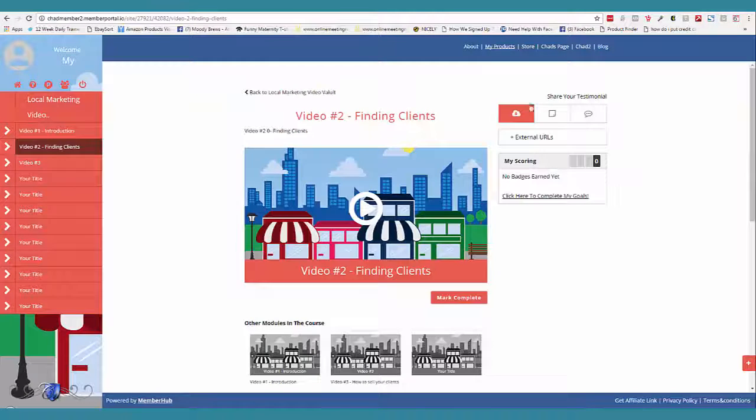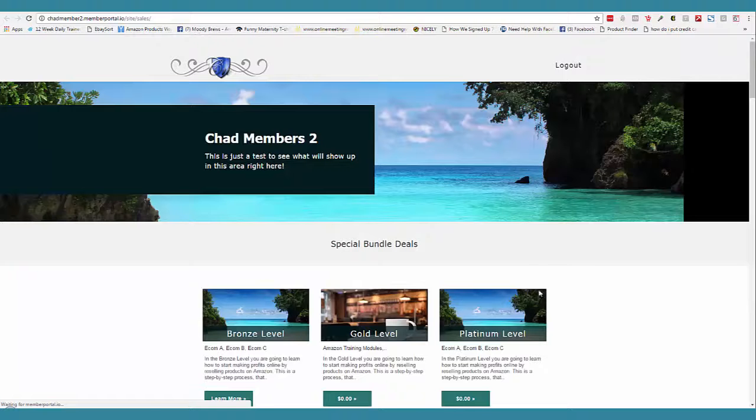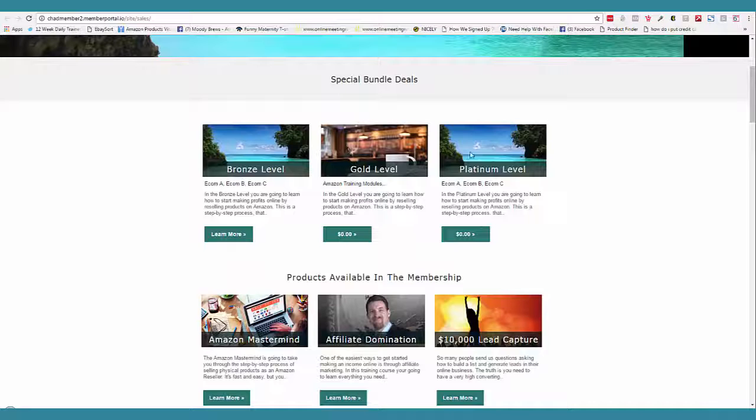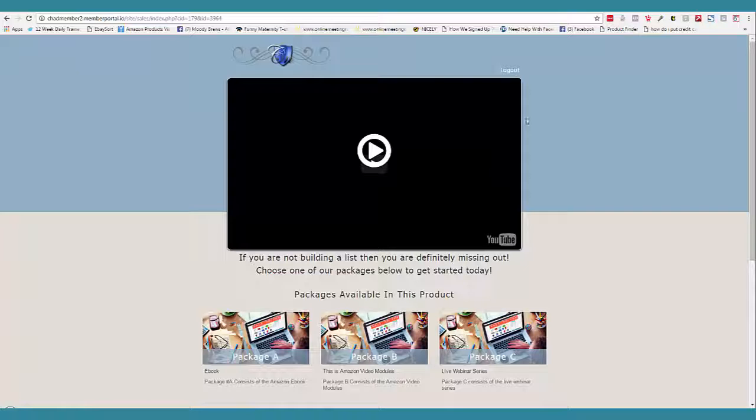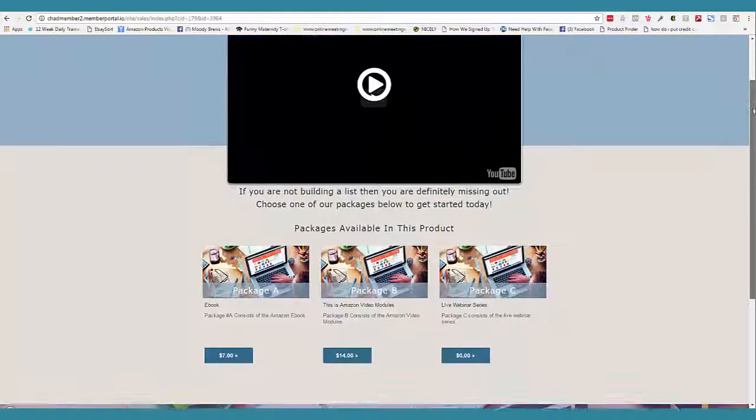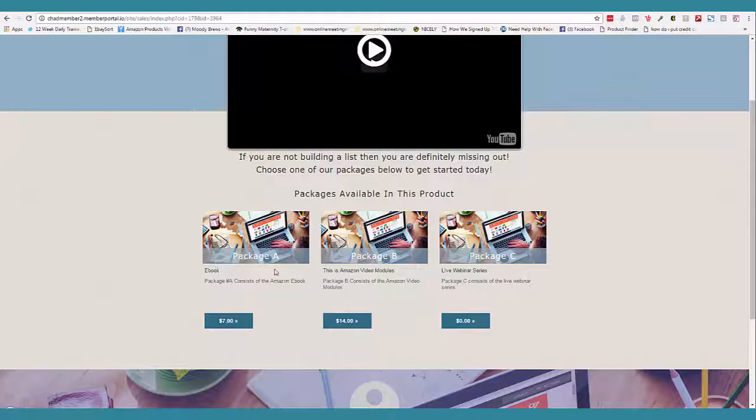So if I come over here to the front end, this is what a customer sees. And if they come over here to the store, then they're going to be taken to your store sales page. And so up here at the top, these are your levels. And then down below, these are the products that are inside of that specific membership. So I'm going to click the Learn More button. And then this is going to take me to the sales page for that specific product. And you see down here, we have the packages that are available for that product.